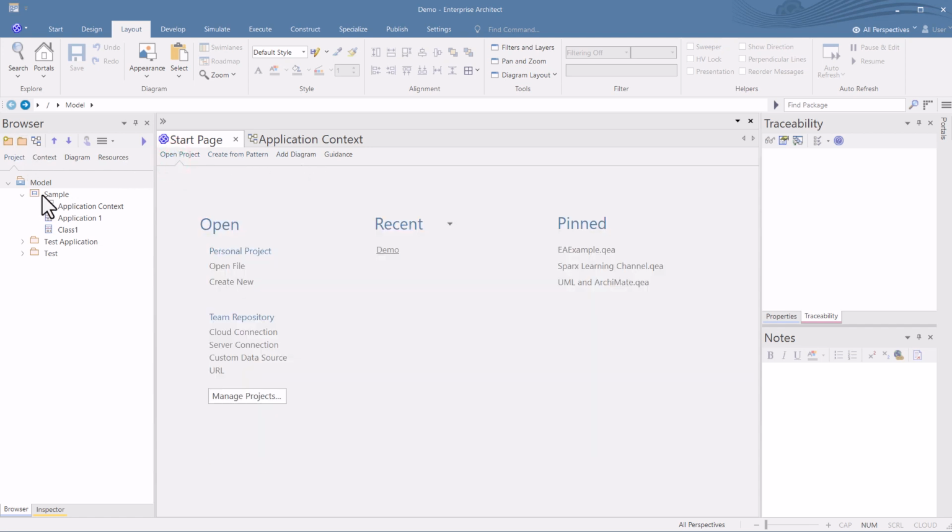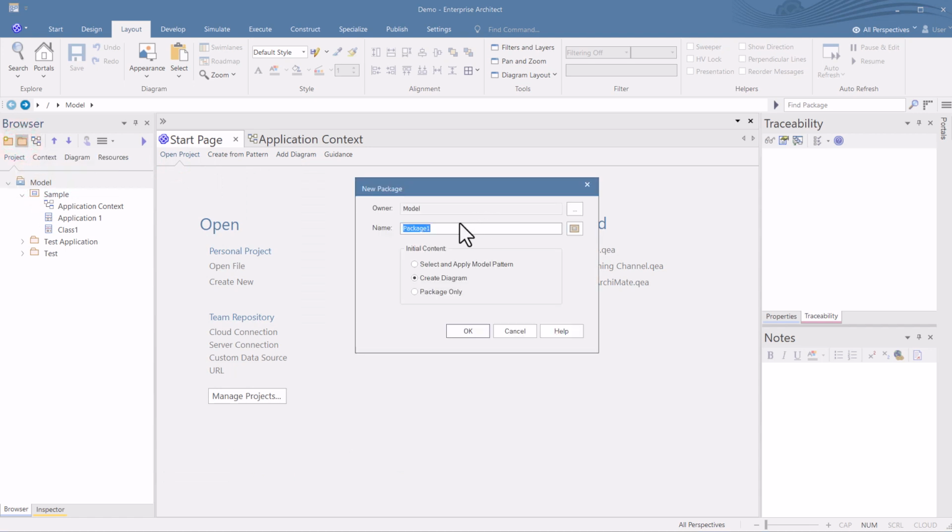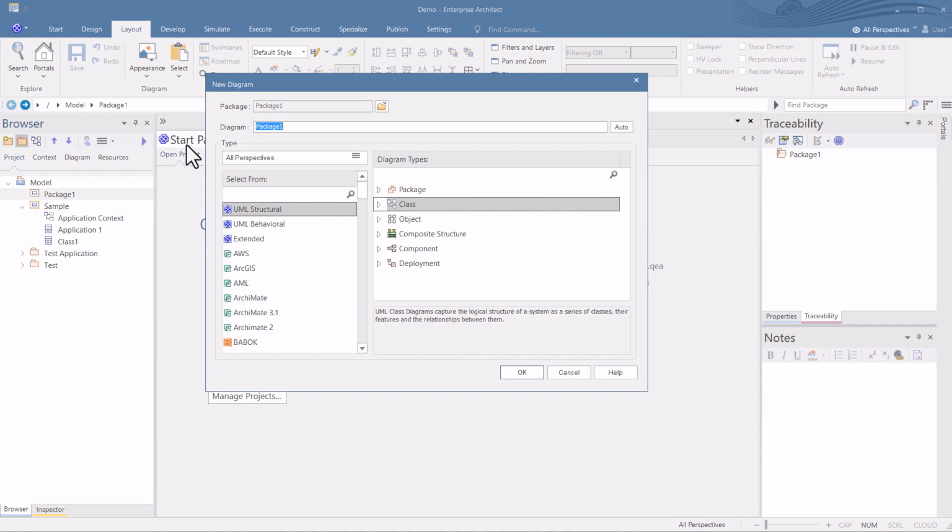The next one is I'm going to create another package. So new package, and then give it a name. I'm just going to take the default name, and I want to create a diagram. So you can select, create a diagram from pattern, create a diagram, choose yourself, or no diagram, just the package itself. Let's create a diagram, right? So I took the package name, package 1, the diagram. I'm going to go ahead and take the default, which is the same name as the package, package 1, and I'm going to choose a class type diagram, right?